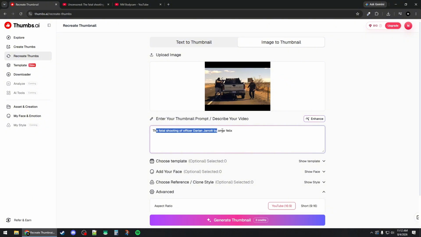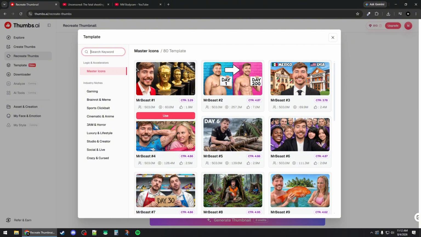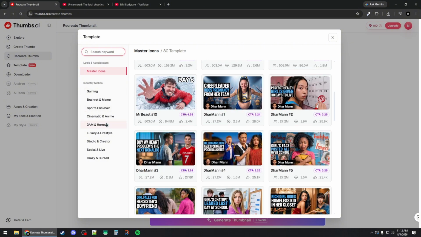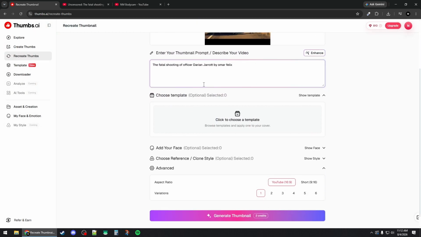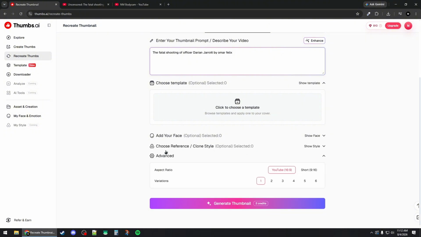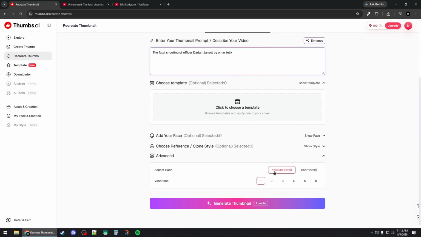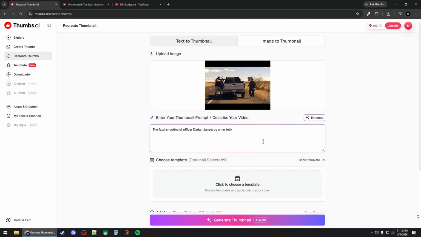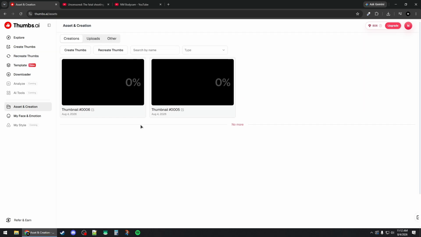So for example, the fatal shooting of officer by Omar Felix right here, and then I can expand, choose a template, and you can also choose from templates available here. But for this case, we're not going to use the templates since we have a reference that we're following. You can also add faces if you want. And I'm going to leave everything by default like that. And for the aspect ratio, make sure it's YouTube for the long format, 16:9, and choose 2 variations, and then click on generate thumbnail, and this will create 2 variations.